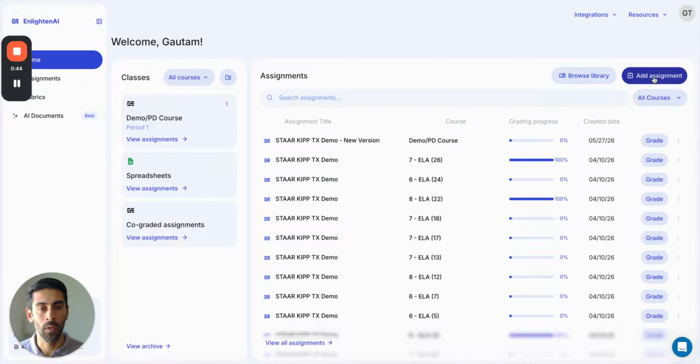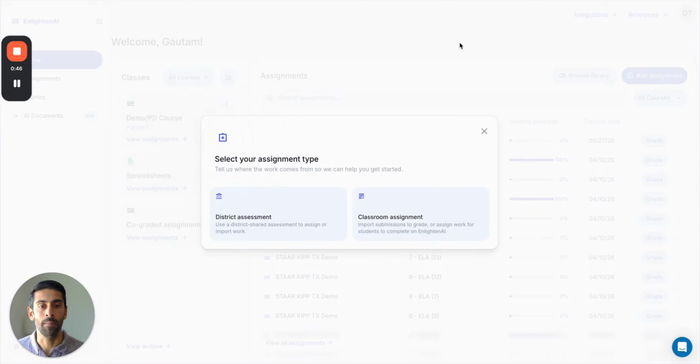When you click this Add Assignment button, there's generally two categories of assignments that you can give. One is classroom assignments. These are assignments that you are giving on your own volition for your classroom only. The other category is district or network assessments. Think of these as assignments or assessments that have been created by your network for everybody to use, a way to keep everybody scoring consistently and giving feedback consistently.